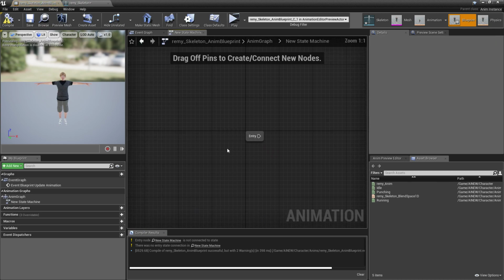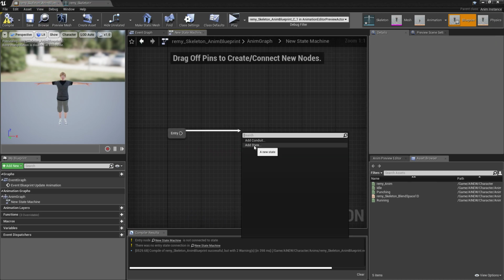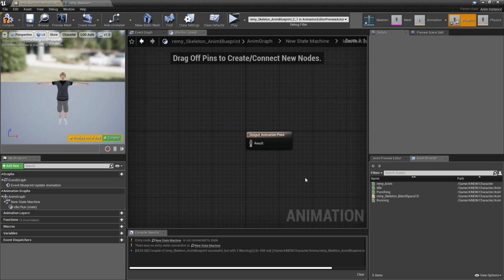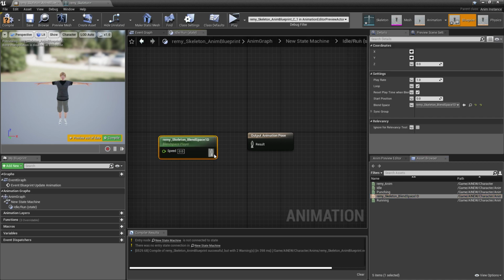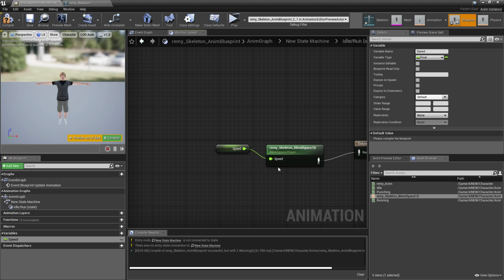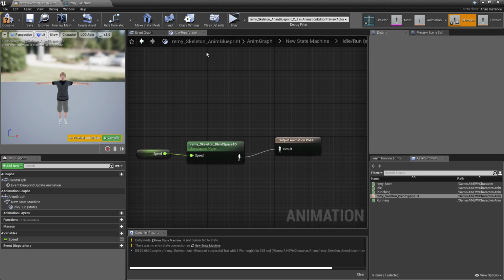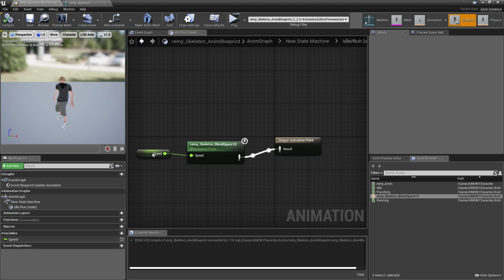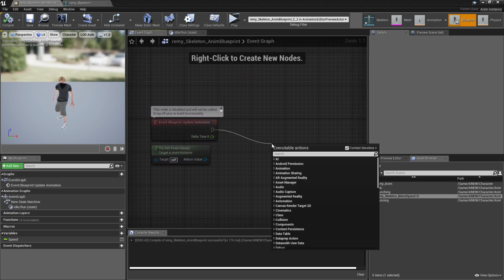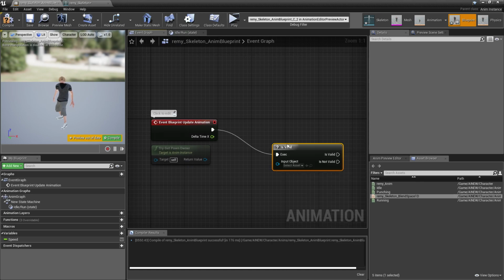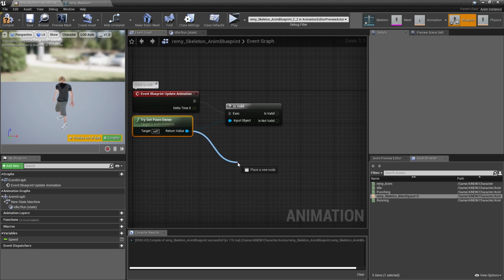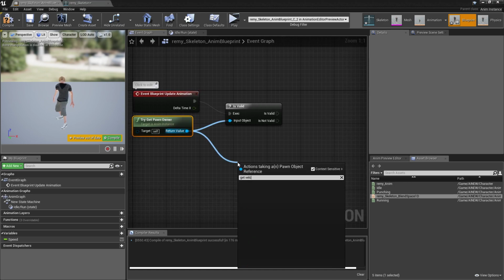Now double click on your state machine. Add state, idle, run. Now this is where we're going to call the actual blend space that we're going to be doing. Right click, promote to variable, and we're going to call that speed. Okay. So now we want to calculate this variable. So if we go to event graph, we'll drag off here, is valid. And basically what this is doing is checking to make sure that the pawn owner is a valid character. We want to get velocity.